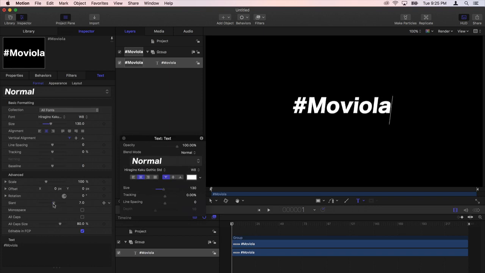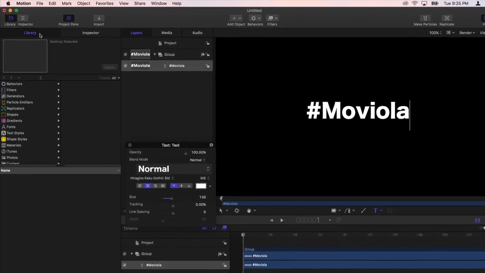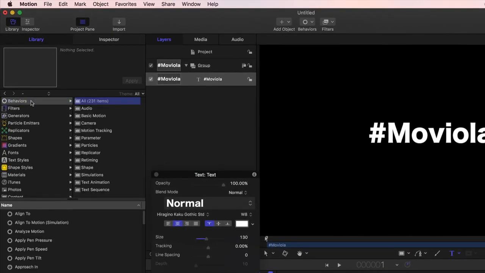But titles in motion graphics aren't much use unless they can move. Now there are countless ways to animate text in Motion. Let's get acquainted with a few of them. First up, text behaviors. Instead of selecting them from the Behaviors button, it's better to browse through them in the library. Select the library if it's not already visible and go to Behaviors, Text Sequences.